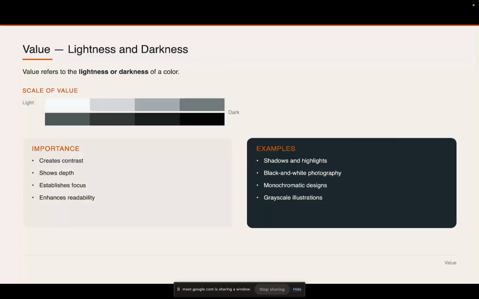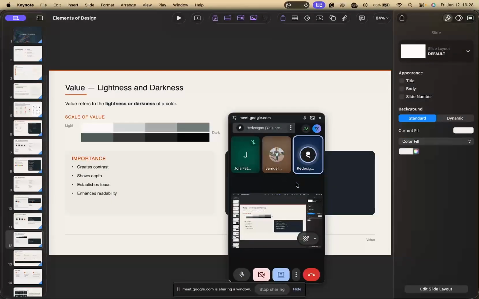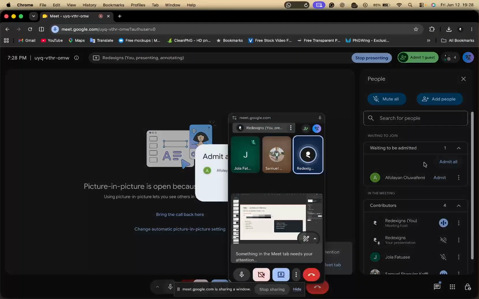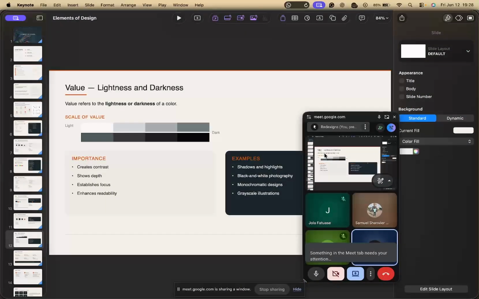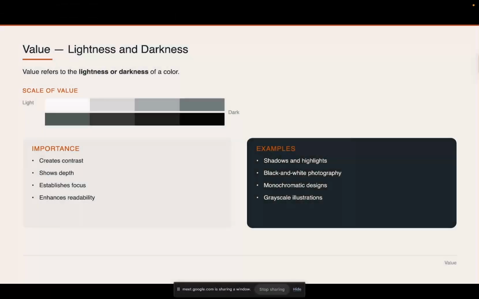Now for values, value is more of light and darkness. Like in colors, we consider light and dark. That is the B part of HSB, which is hue, saturation, and brightness. So in this case, we are considering the brightness when it comes to the value: the lightness or darkness of a particular color.